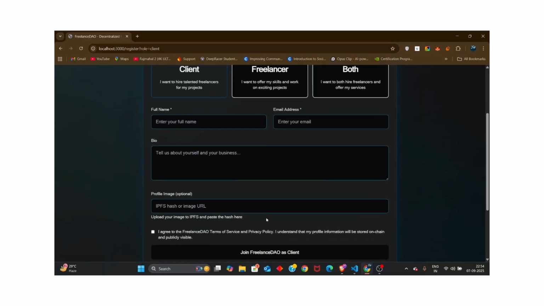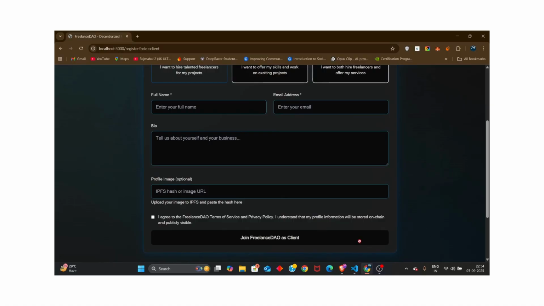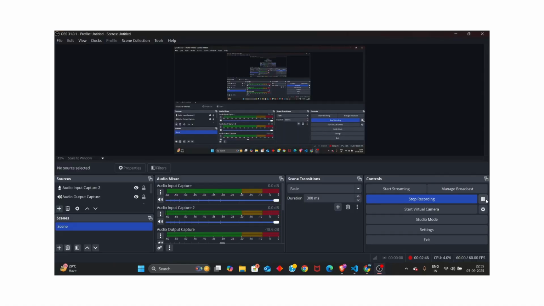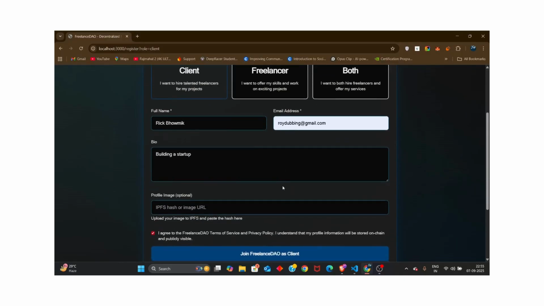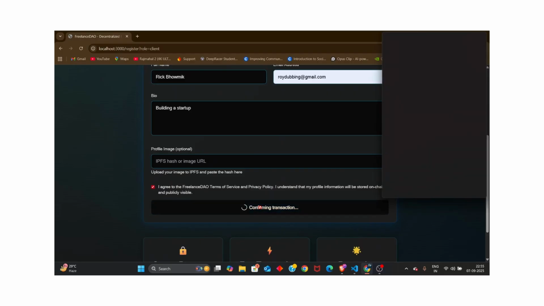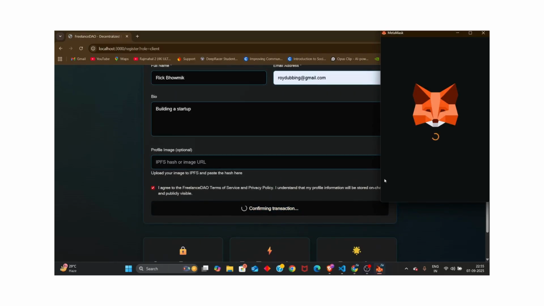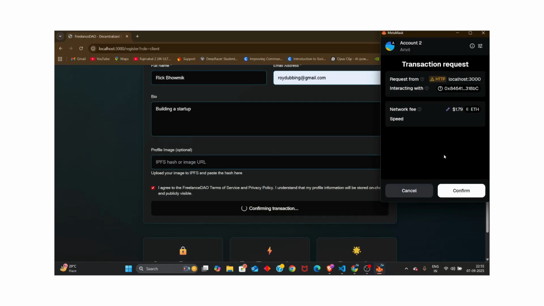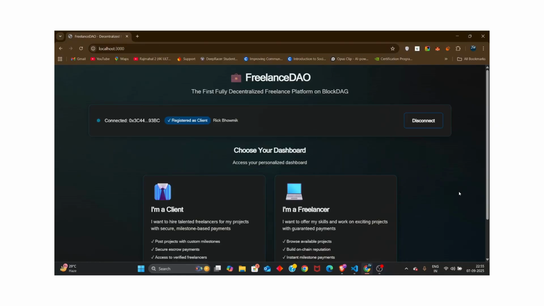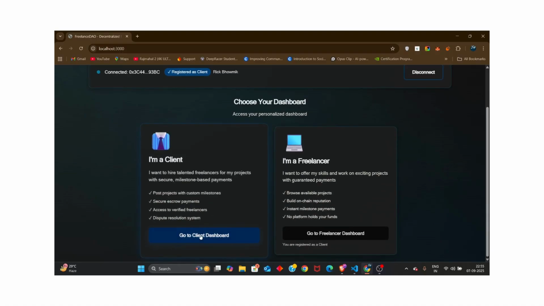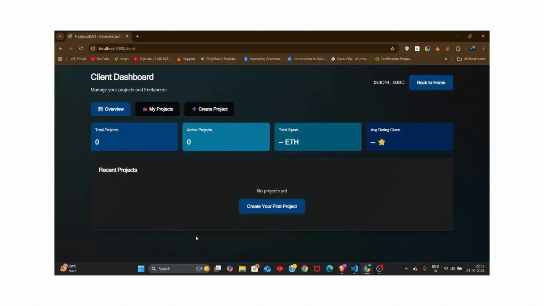So this is the form. Let me fill this out and I'll come back to you again. As you can see, I filled this form out. So let's join as a client. MetaMask pops out again. Let's confirm the transaction. Yes. As you can see, I now have the client dashboard.